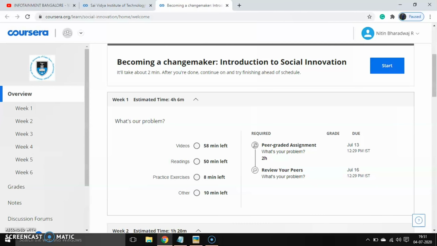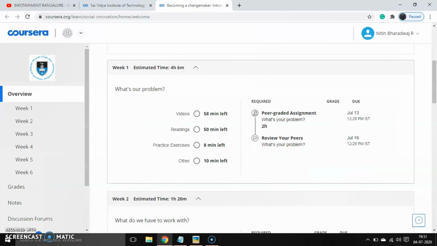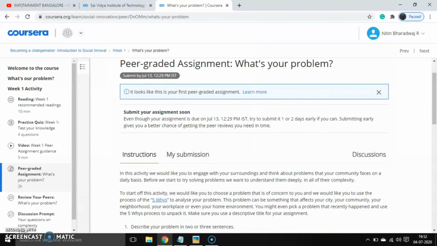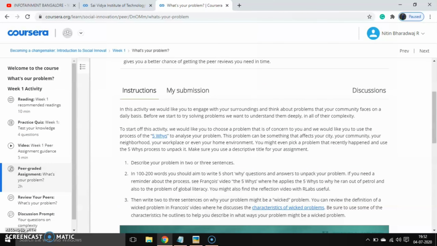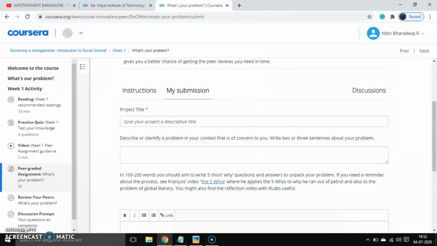I'll be helping you with the quiz answers to get the certificate easily. In week 1 we have a peer graded assignment. Let's click on it. So guys, you can read the instructions. Let's quickly move to my submission, where you can give your project title and description. The project title and description are given in a file. The link to the file is in our description. Please make sure you go to the description and download the file. I have the file downloaded, so I'll show you how to use it.